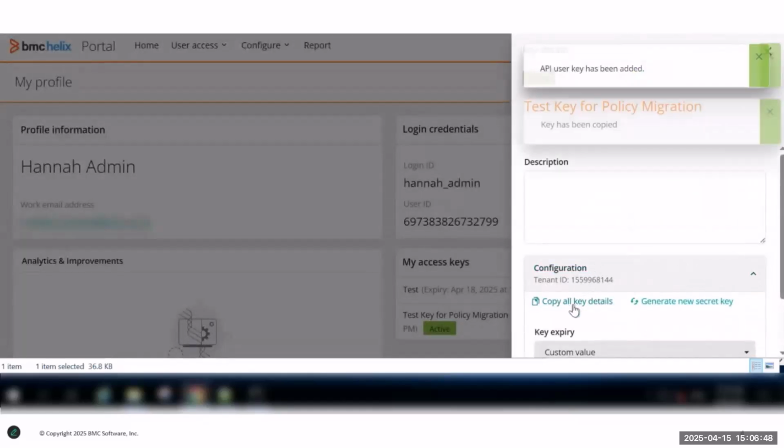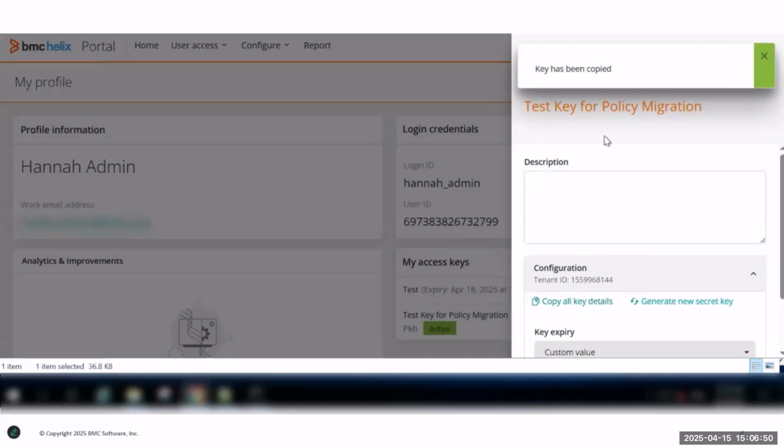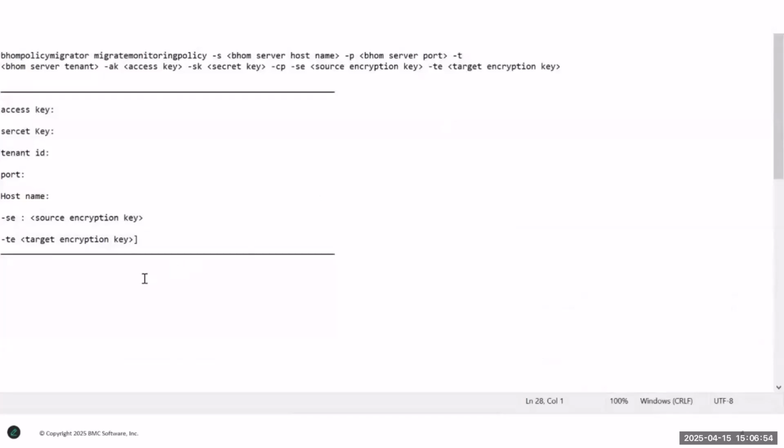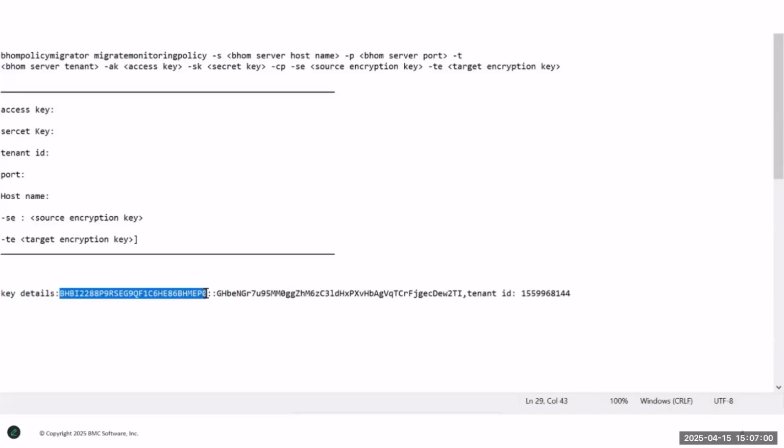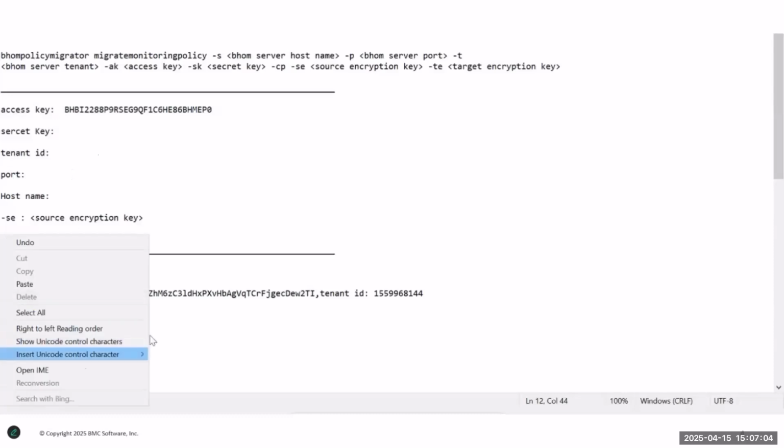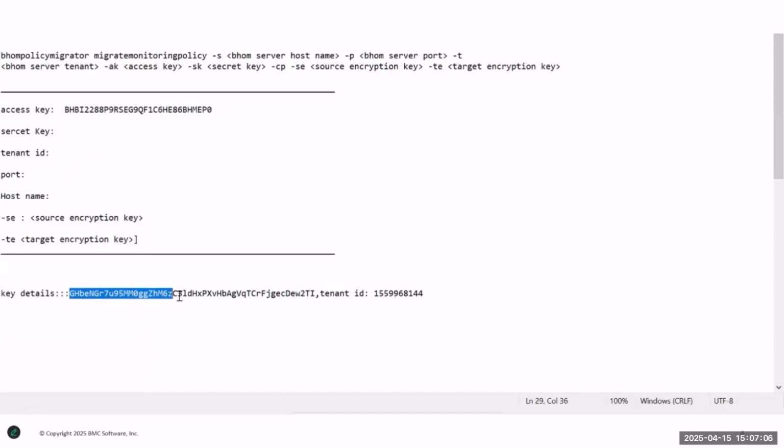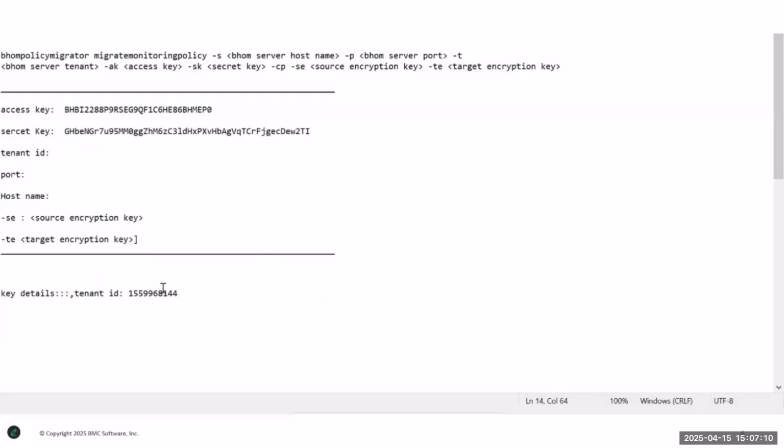Let's copy all details of this key. Let's go back to the previous notepad file. I will paste the copied details and try to segregate. The very first part is the access key. I will copy and place it next to the access key. The next is our secret key. Let's place it. And the last, tenant ID. The port is by default 443.